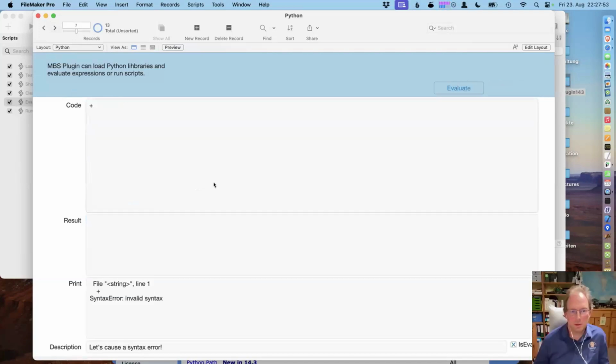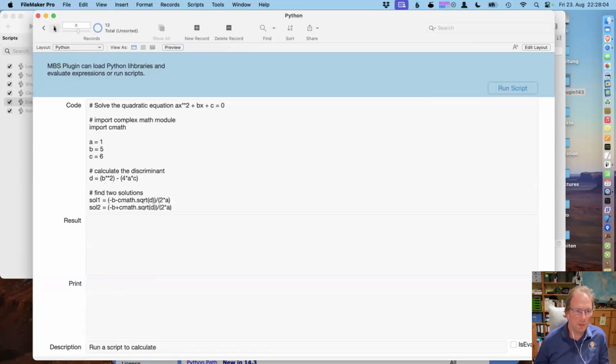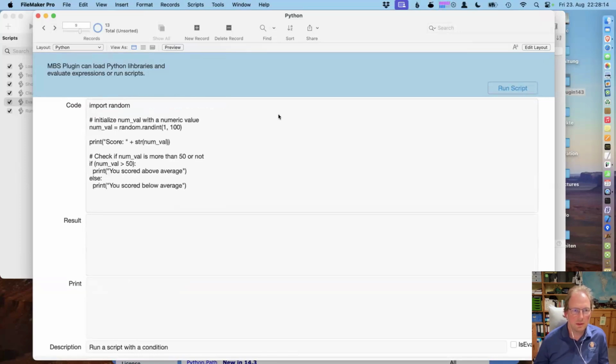You can also just type something and you get errors. The plugin captures the error output and gives it to you here in the print output. But you can also use the print command to just output debug messages and catch them with the plugin. And here's another test script to do some math. And here one with random numbers.